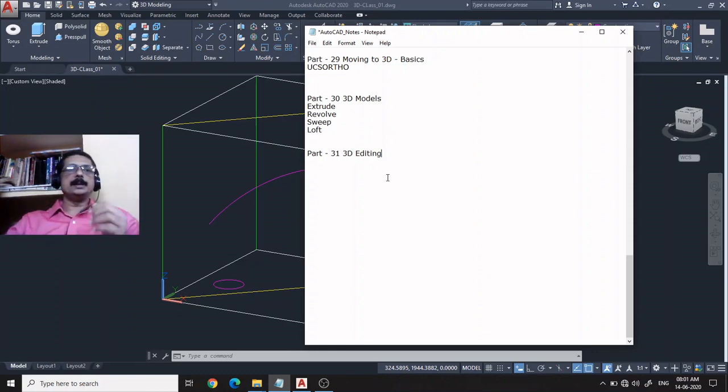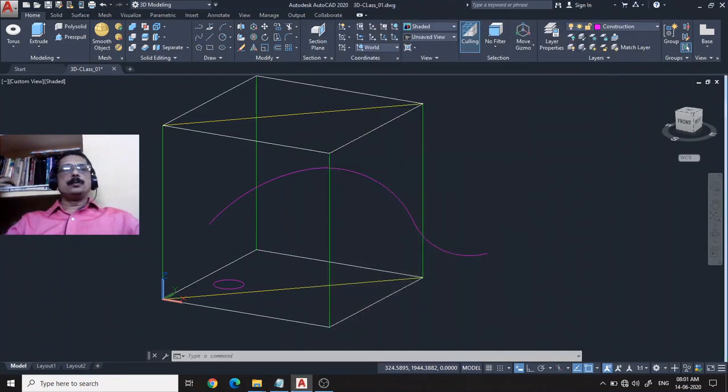Let us see what basic 3D editing is, or what are the commands or the techniques we can use for solid editing. We have three important solid editing tools here. Although we have a lot of other tools, I'll be focusing only on these three because these are very important. Later you can explore the other options or other facilities available in AutoCAD.